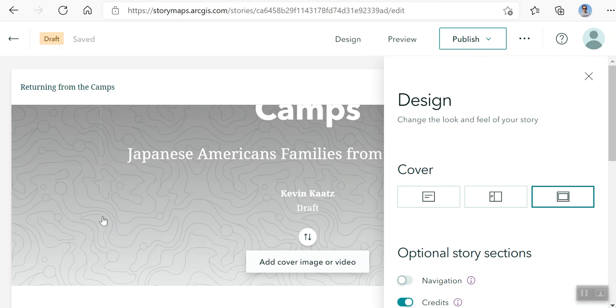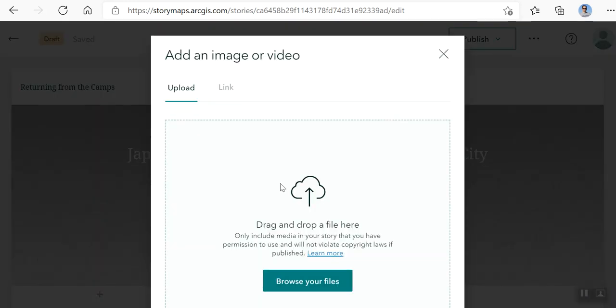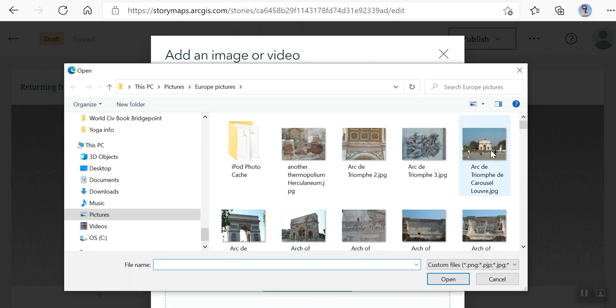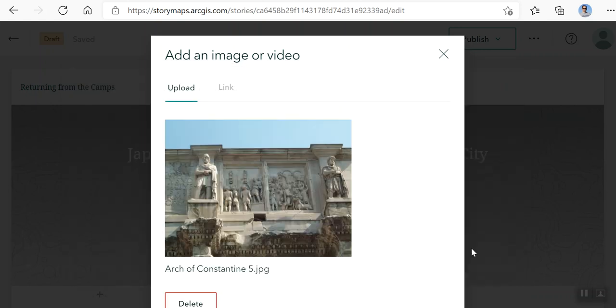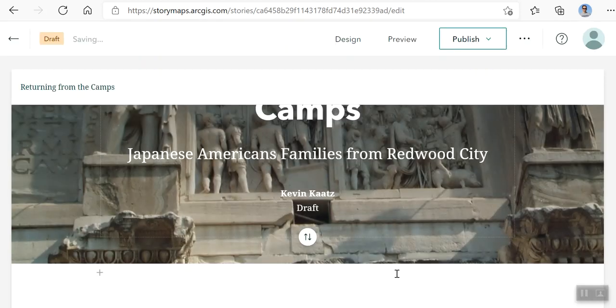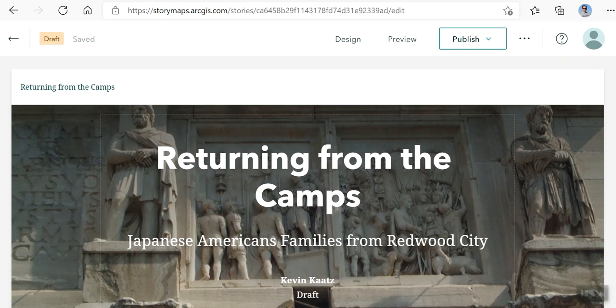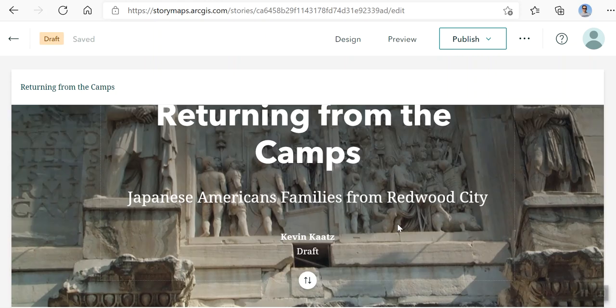You've got the one big cover image, sort of inside out. You can see a little line here if I had a background image. And now here I could add a cover image. So maybe let me do this here. Let me browse my files. I'm just going to take some random stuff that I've got from a trip to Europe I had a couple of years ago. And I'm going to add this in, even though it has nothing to do with Japanese American families. I will be changing this. Okay, so anyway, we've done that.